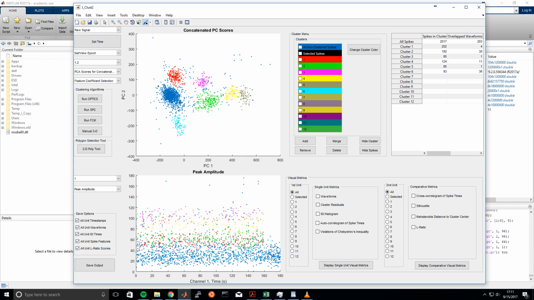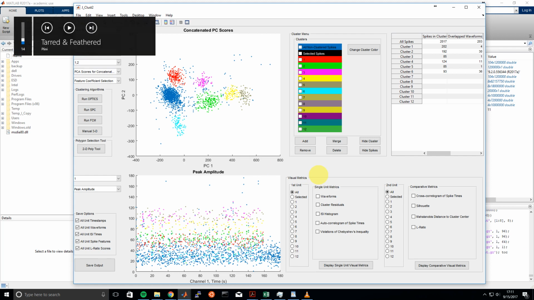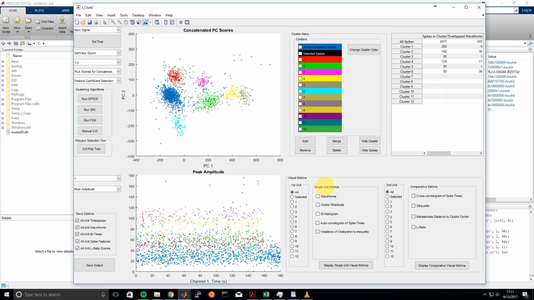Okay, so in this J+2 tutorial video, I'll go over using visual metrics here to assess your unit quality and to be able to use these metrics to potentially remove false positives from your clusters and also do things like merge your clusters or delete a cluster that might not actually be a well-defined unit.